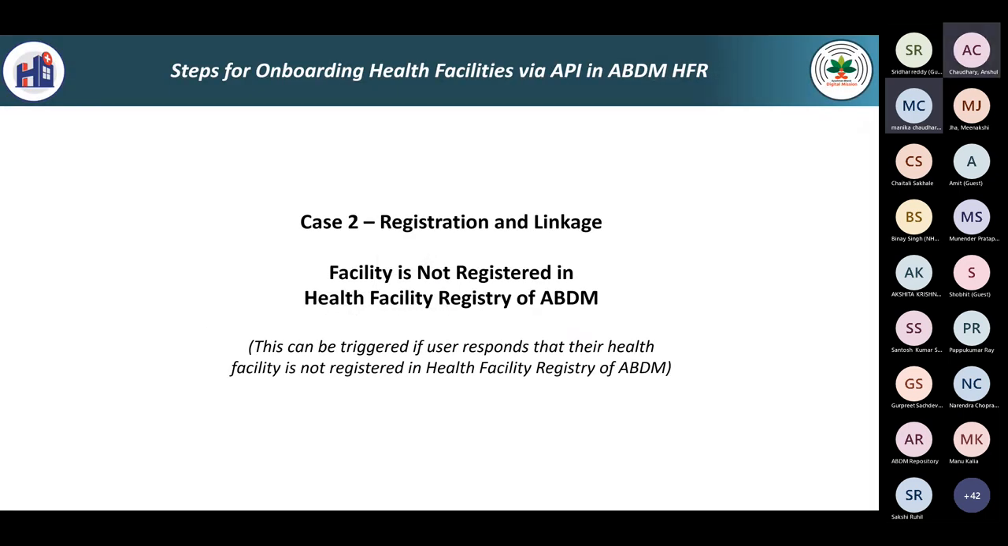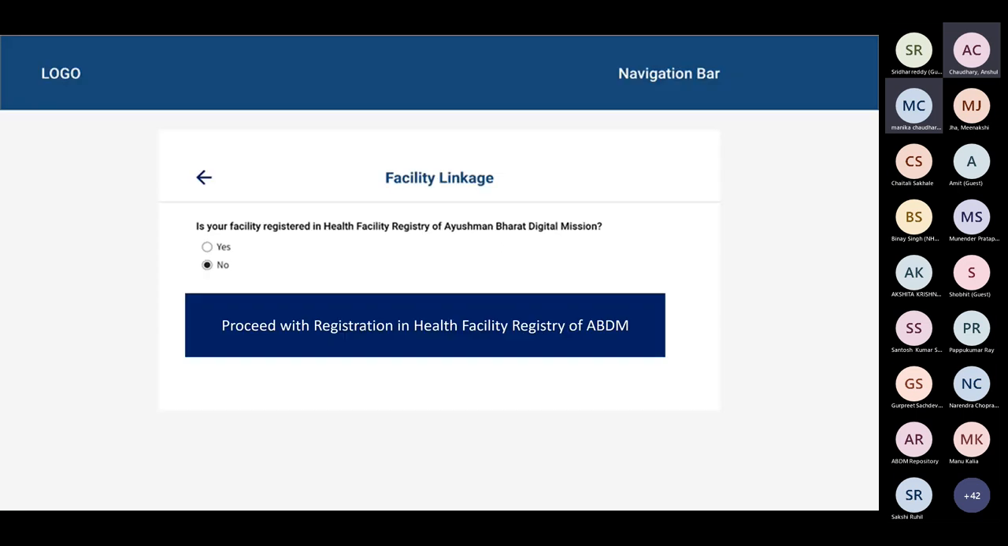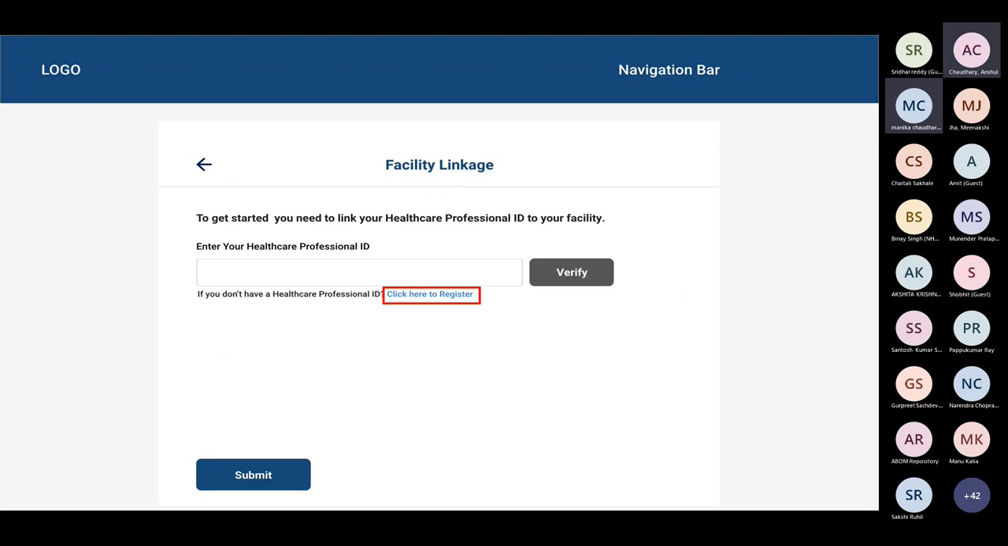The second case is where the facility is not registered in HFR. So when the user says, is your facility registered? When the user has answered no, you can ask them to proceed with registration. So first step is you need to get the user to enter their healthcare professional ID. Either they're already having it or they can register.